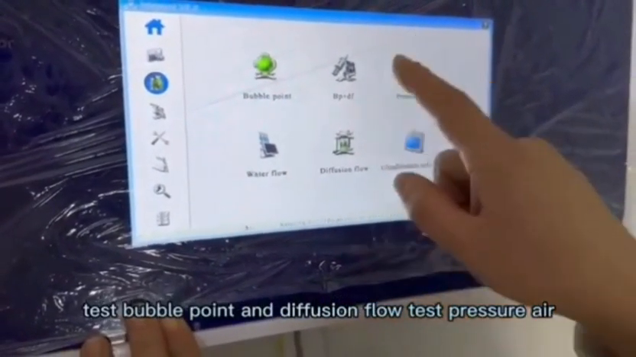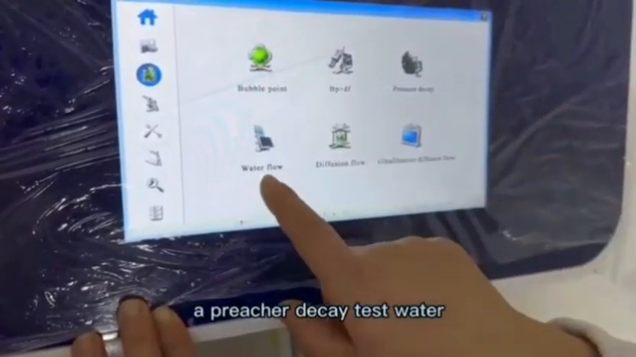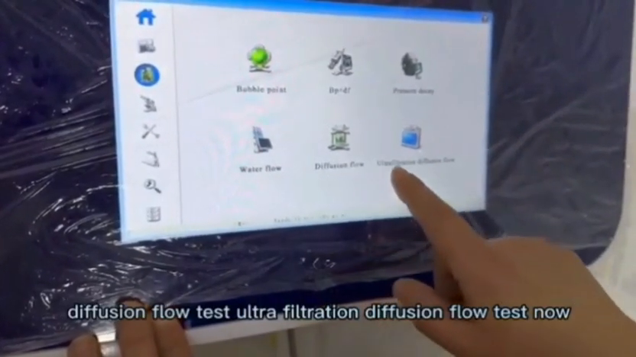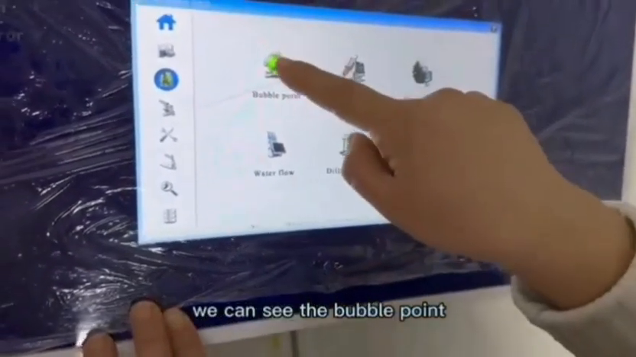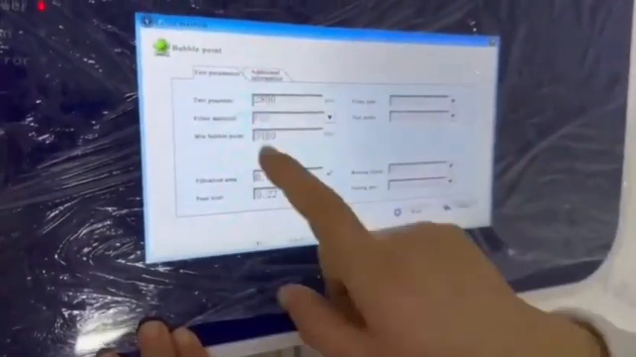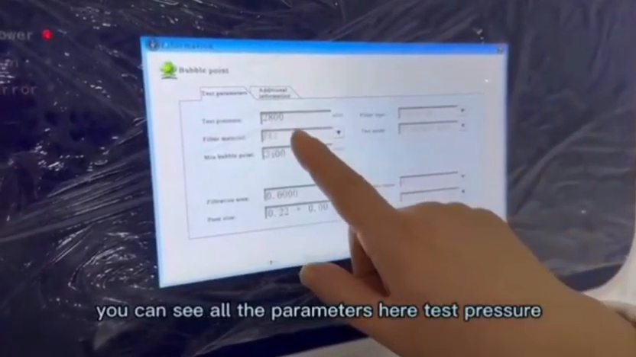The tests are bubble point and diffusion flow test with pressure air, pressure decay test with water, diffusion flow test, and ultrafiltration flow test. You can see all the parameters here.